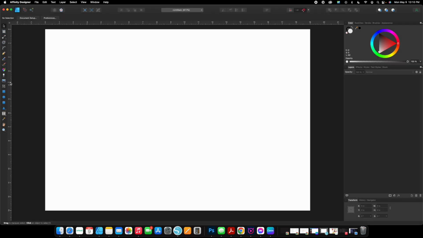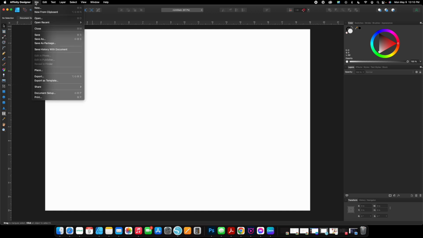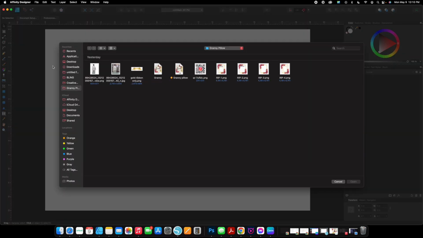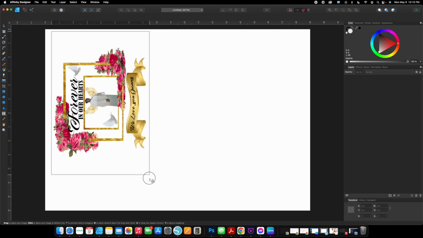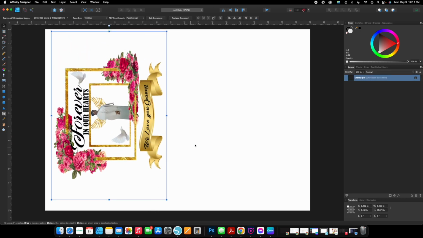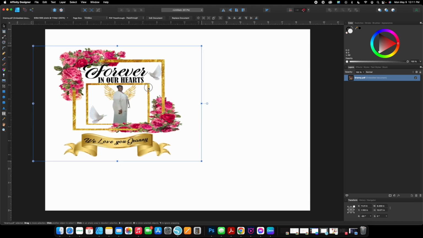So to add our design, we're going to use the place tool option, or you can also go to file and place. Same thing. We are going to use one of the designs that we've already created. And you can just drag it in. I'm going to rotate it.